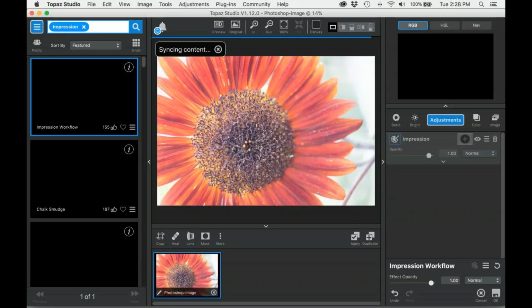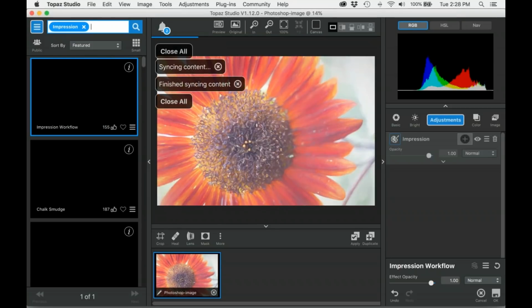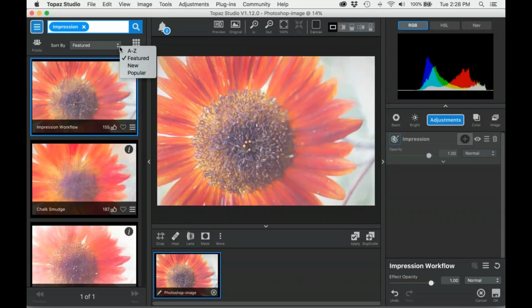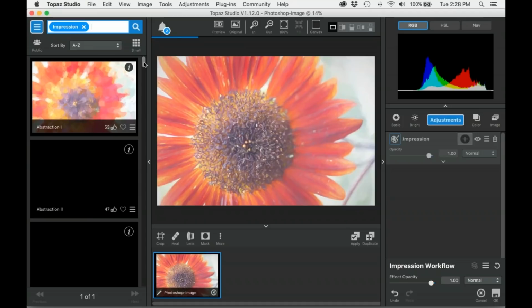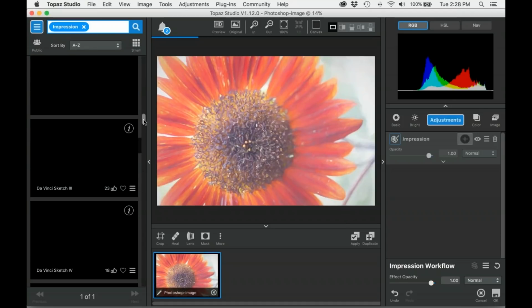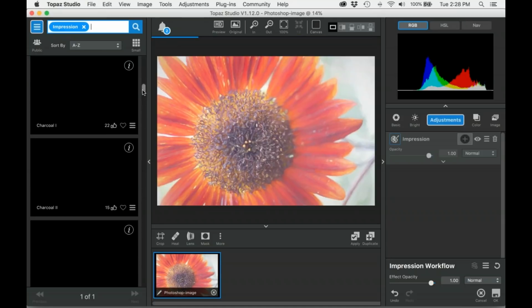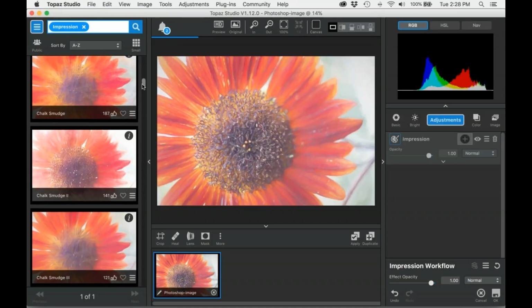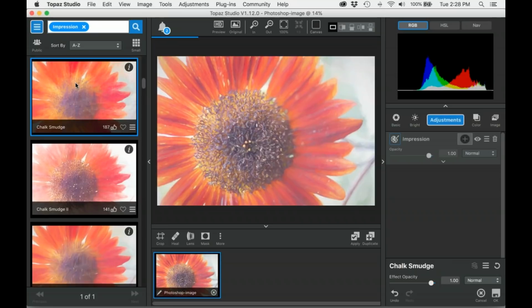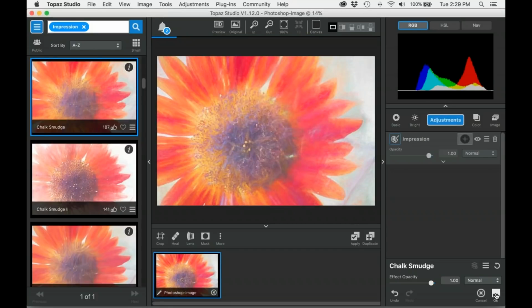The one that I have picked out here is called Impression Chalk. I think that's what it's called. Let me just see. So, you could do Abstraction 1 perfectly well. There are many possibilities here. Well, I think let's try Chalk Smudge. It's a cool one anyhow. Yeah, that's good. I like that.